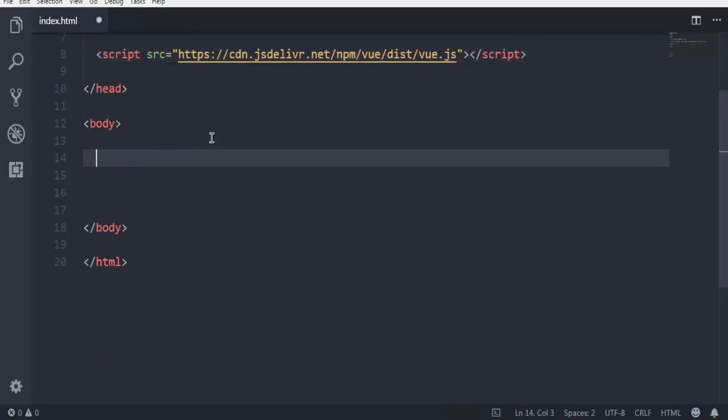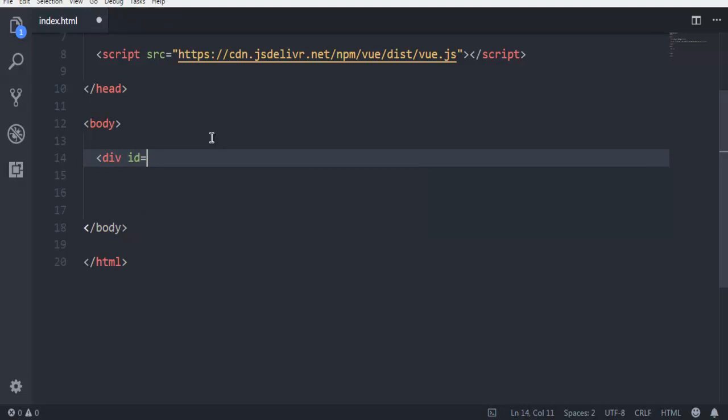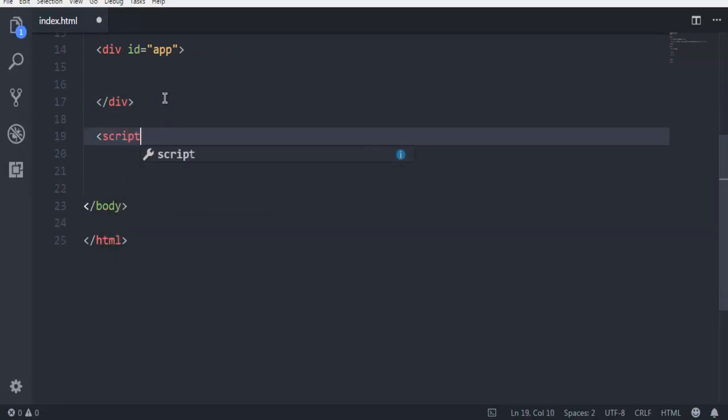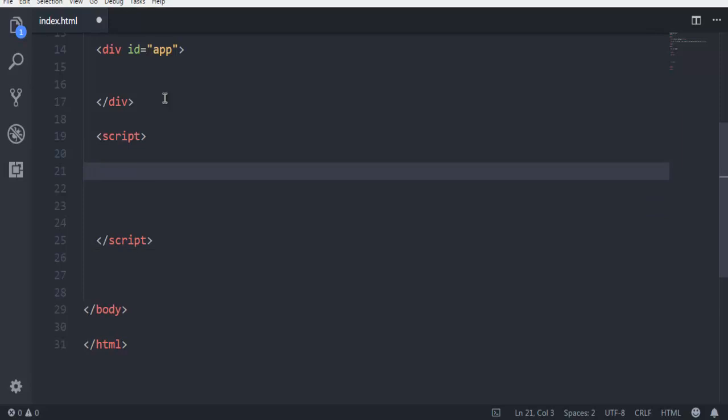Next thing, I'm going to create a div with ID app. After that, within script, I'm going to create a new Vue. So var app = new Vue.